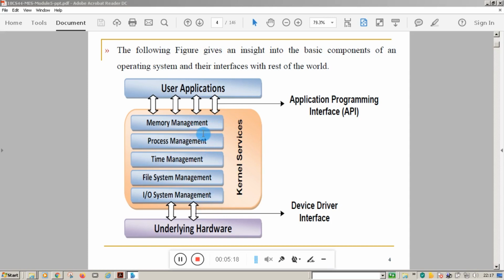We will see all these different types of services in detail later in this session, but for the time being, IO system management includes how to get input from the external world, how to process this input, and how to provide it to the output device. File system management deals with how to manage files, different types of files, and directory structures. Time management is also an important aspect, because the kernel has to give equal chances to all the processes.